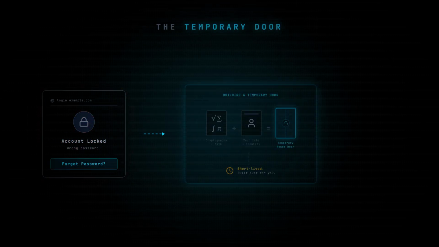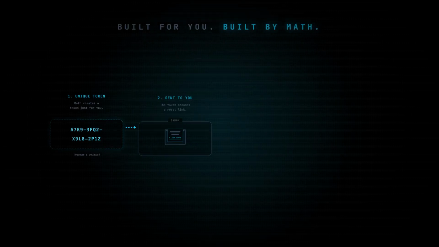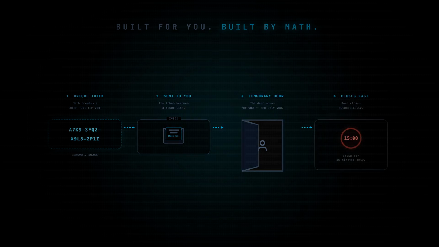The next time you forget your password, you're not locked out. You're just waiting for a temporary door that was built specifically for you. In the last 15 minutes, by math.